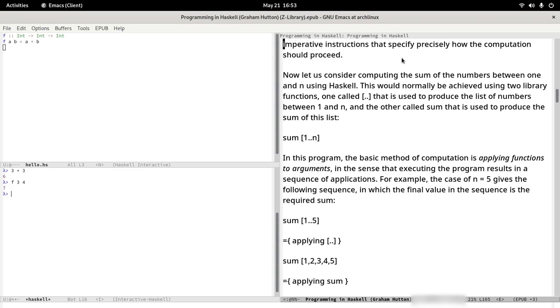Now, let us consider computing the sum of the numbers between 1 and n using Haskell. This would normally be achieved by using two library functions.